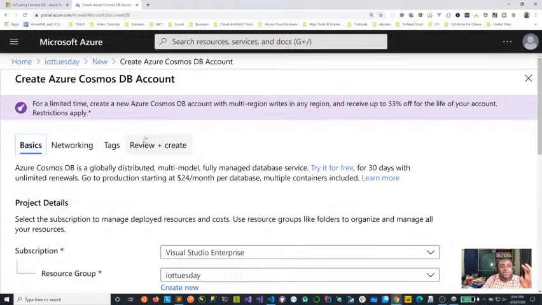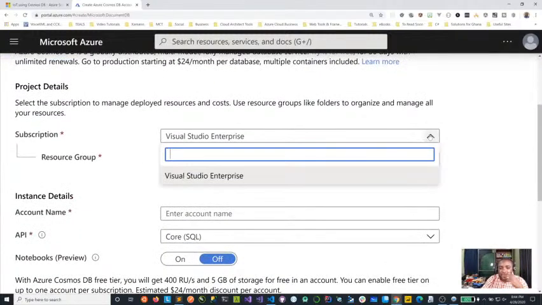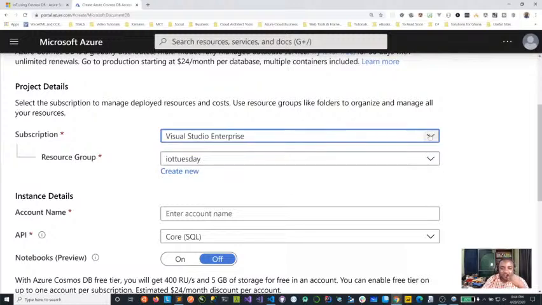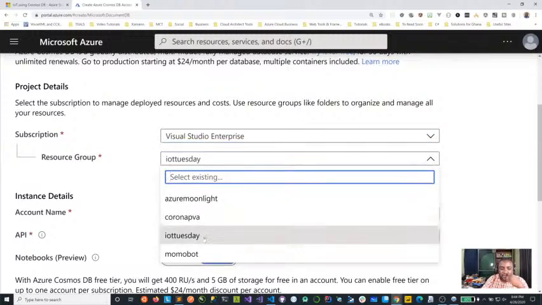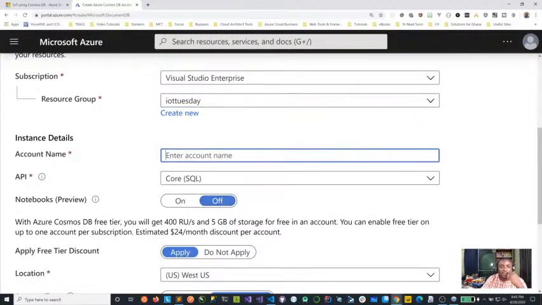For a limited time, create a new Azure Cosmos DB account with multi-region, save up to, well, yeah, obvious marketing. So we're using my Visual Studio subscription, we're using the IoT Tuesday resource group, and here I'll just call it IoT. Now, the API. This is why I was telling you that Cosmos DB is global scale.